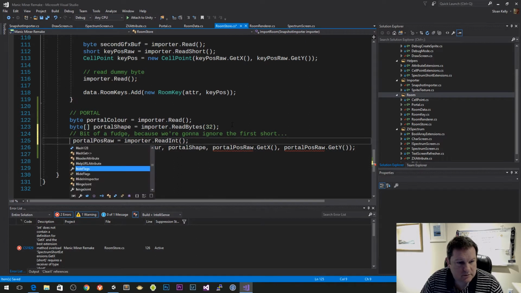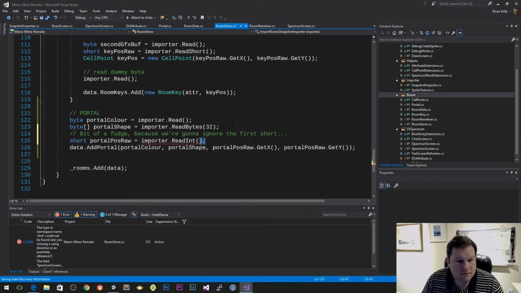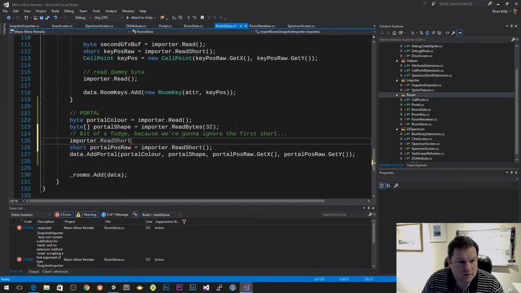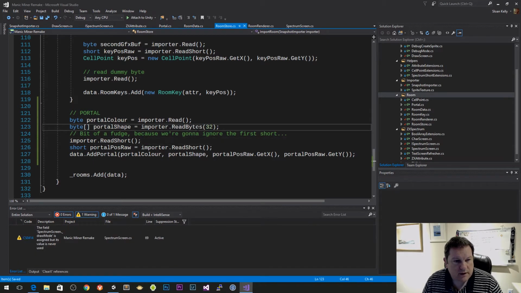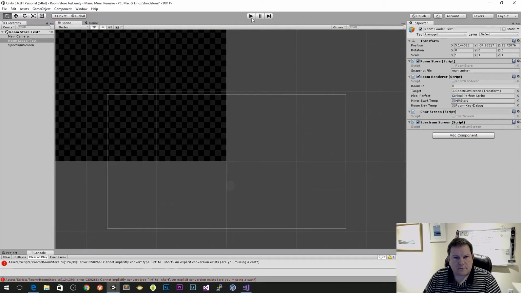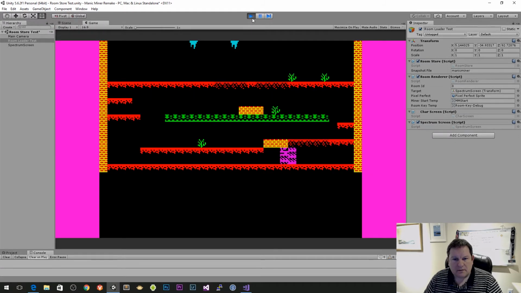So it was right the first time. So short equals read short, importer dot read short. That gets us in the right frame there, but I still think we're getting the wrong shape. It definitely doesn't look like the right shape, and this isn't the right position. It should be over here, and that's definitely the wrong shape. But it does look kind of like it.